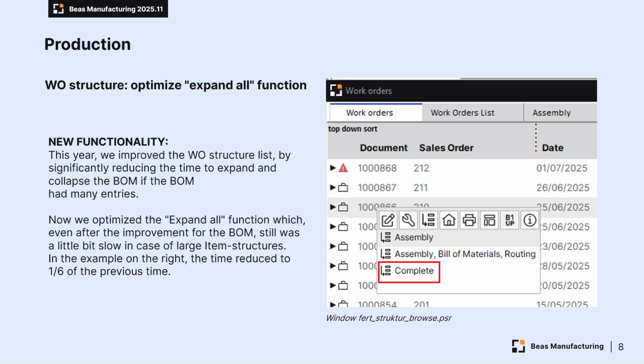This year, we improved the work order structure list by significantly reducing the time to expand and collapse the BOM if the BOM had many entries. Now we optimized the Expand All function, which, even after the improvement for the BOM, still was a little bit slow in case of large item structures. In the example on the right, the time reduced to 1/6 of the previous time.